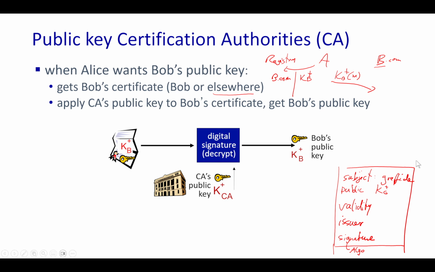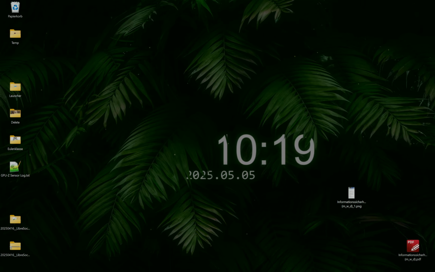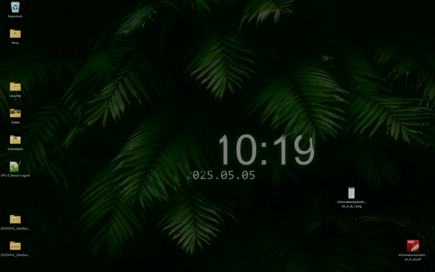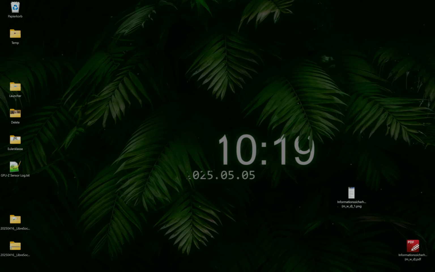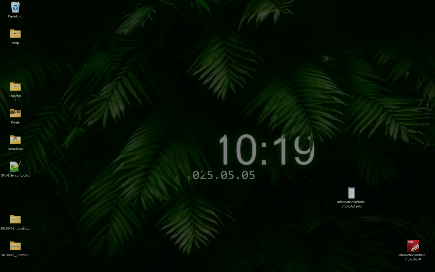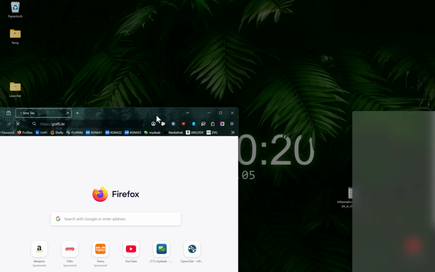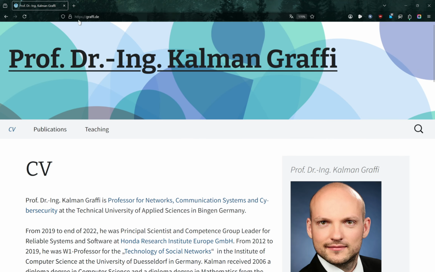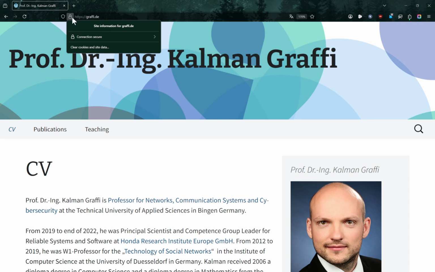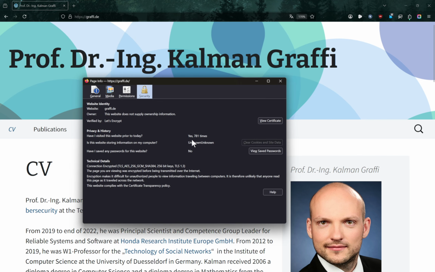We can also have a clear look directly in the browser. Can I do this? Yes, let's have a look in the browser. Okay, so this is some random website. Then we go to this lock symbol up here. It's a little bit small. Connection secure. More information. Black, white on black, that's not ideal. So we can have a look at the certificate.